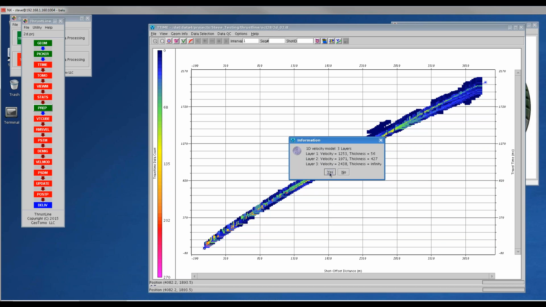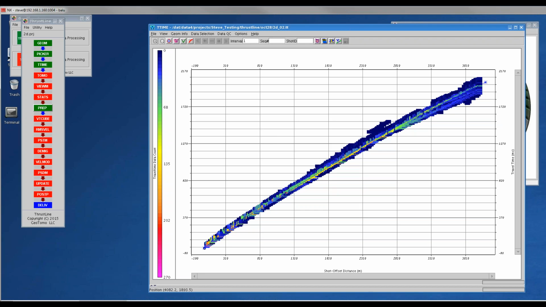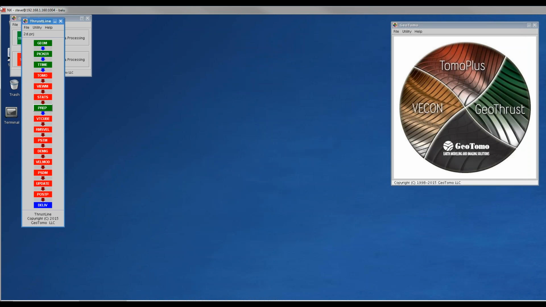It tells me the velocities I've chosen. I'm okay with that, and I can accept that. And I'm going to build an initial model with these dimensions. The default grid size is 5 meters in this case. I'm going to hit apply. And now I've output a file that I can use as the starting velocity model in order to run some iterations of travel time tomography. I can close that. Since I've built an initial model, we can see that the T-time module has turned green.